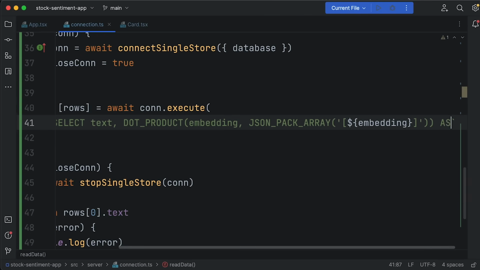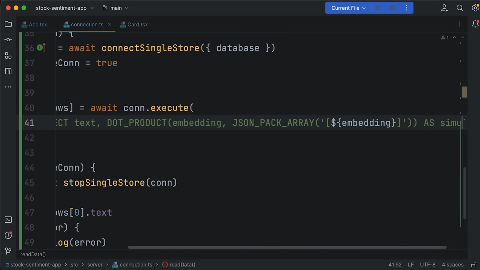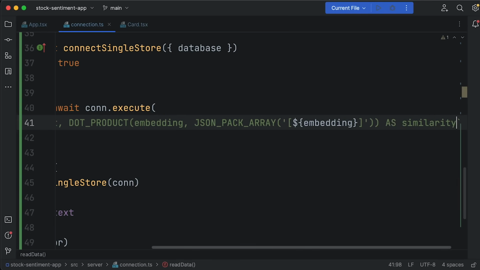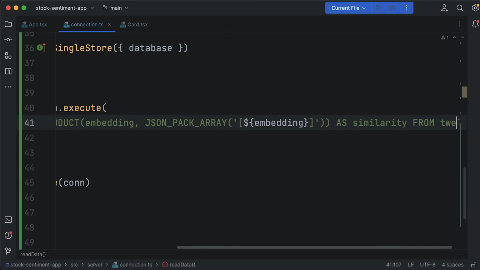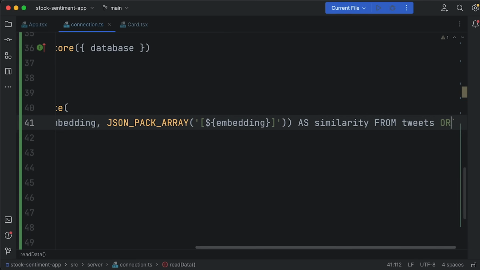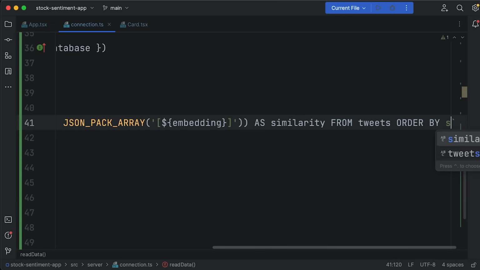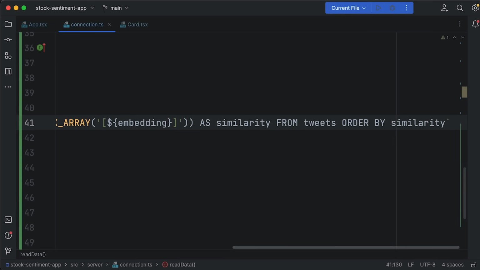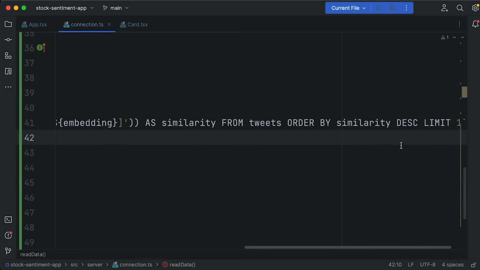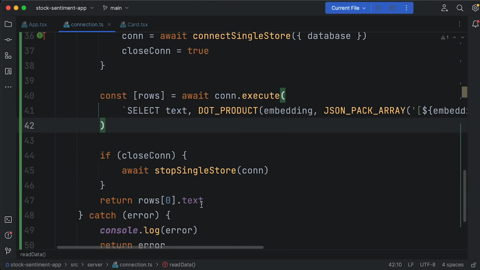So then we're going to continue as similarity from the table called tweets, and we're going to order by similarity descending, and we're just going to bring back 1. So I'm going to limit by 1 because we're only getting back that first item from our rows text.